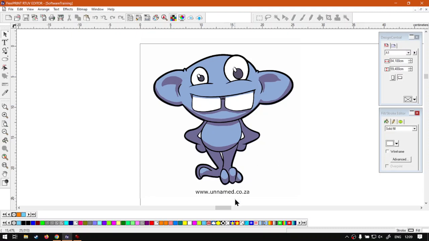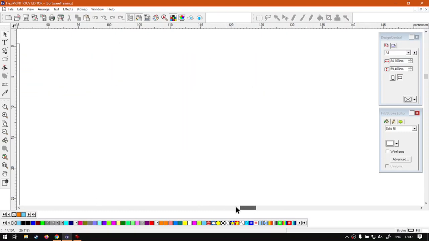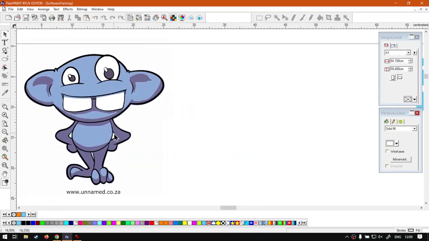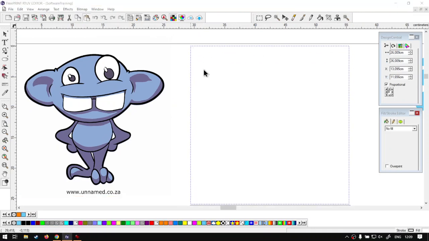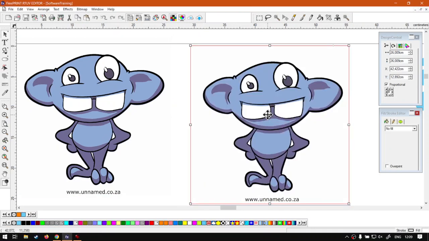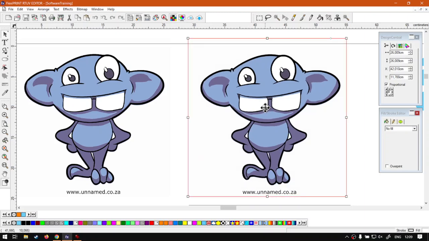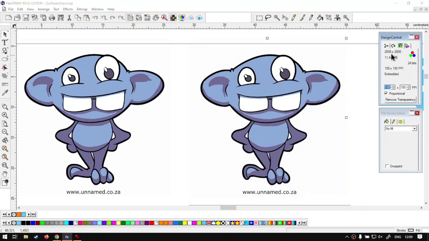Now there are obviously more color modes than just that, depending on the program, but FlexiPRINT has a number of them, which we're going to quickly look at. So I'm going to make a duplicate of this one, copy that, paste it, and throw it here next to it. Now in order to know which color mode you are currently in, on your design central you can just go through these options. You can get a good idea.